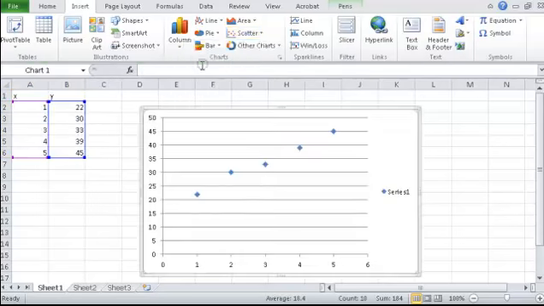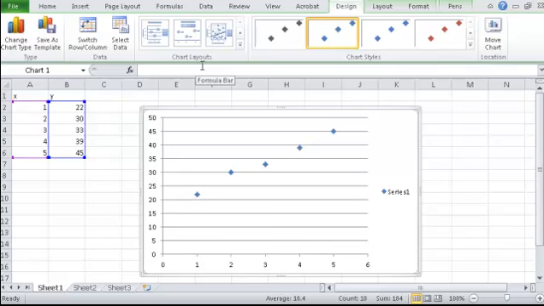Okay, and this is going to give you your scatter plot. Okay, and so that's complete, that's the first part of this.